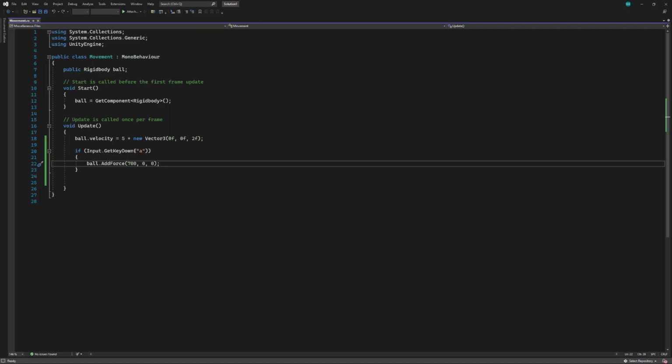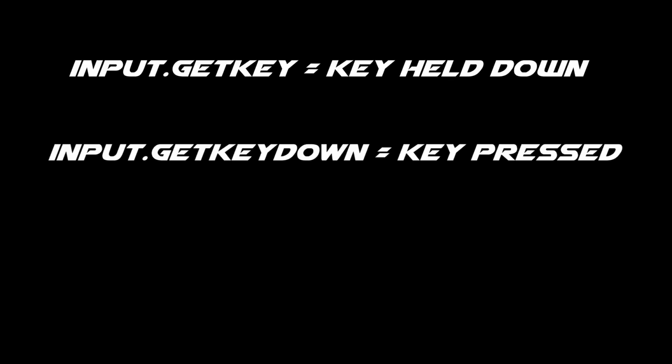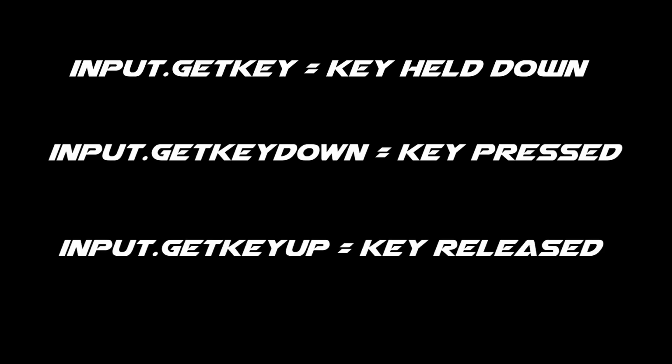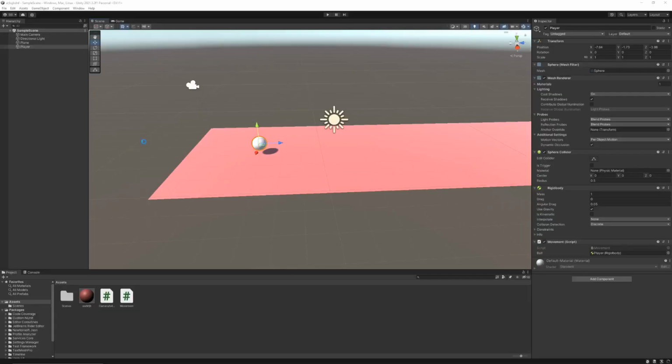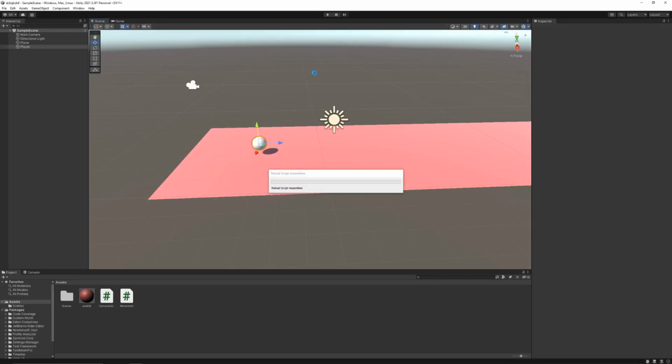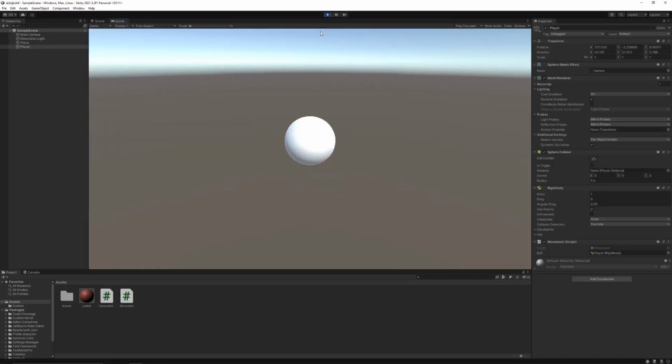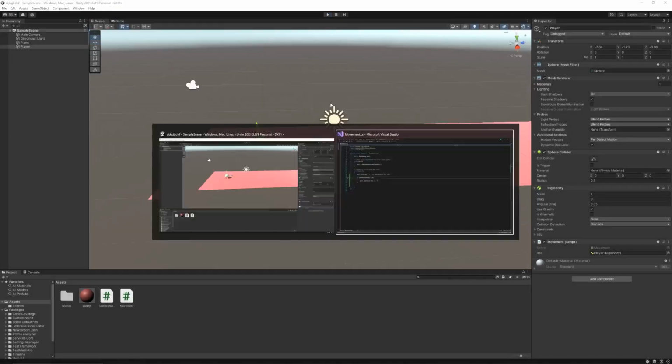So to change the input type, we'll simply remove the word down from the input line. In simple words, get key works when a key is held down, get key down works when a key is pressed, and get key up works when a key is released. So now let's save the script and see how it works. Now it's working fine, but the value of force is too much.